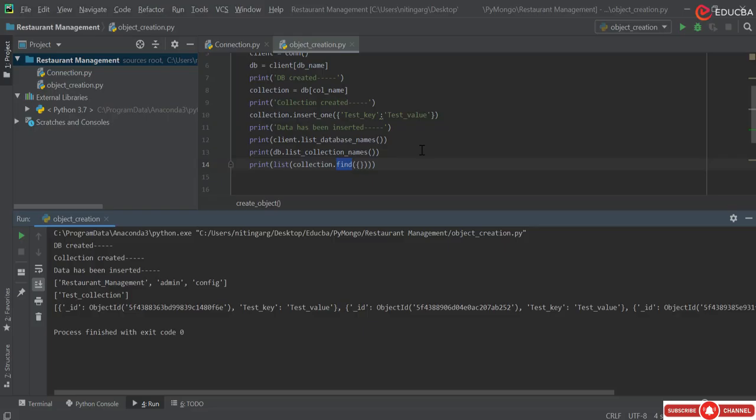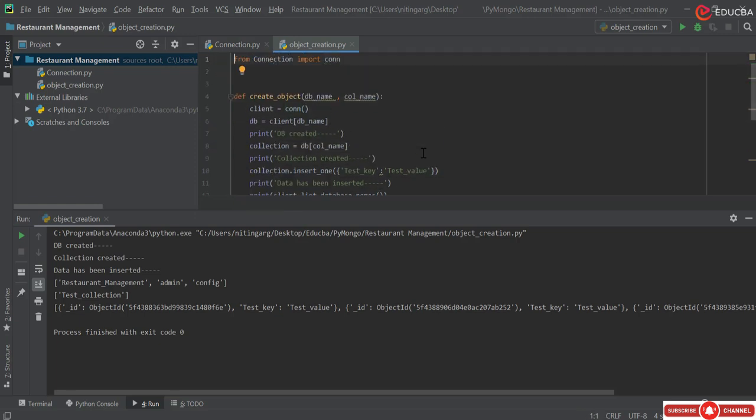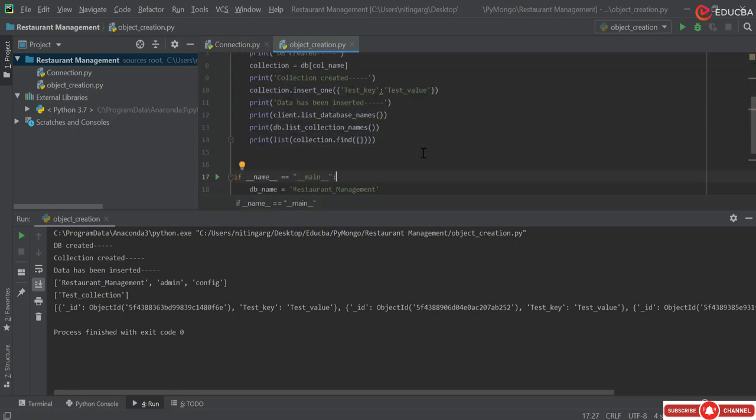We have 3 rows. So what we have learned here is that we have created a database, we have created a collection, we have inserted some data in it and checked. We have cross-checked if the database is present or not.